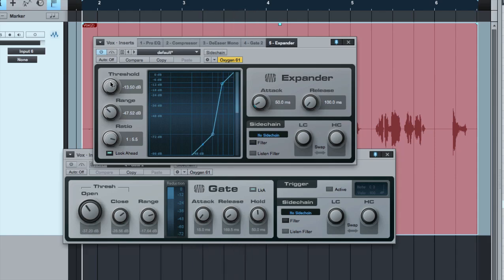It sounds kind of cool. What's happening there is the volume of my voice is right there, right in the middle of the threshold. So it's going above and below, and it's turning things down.